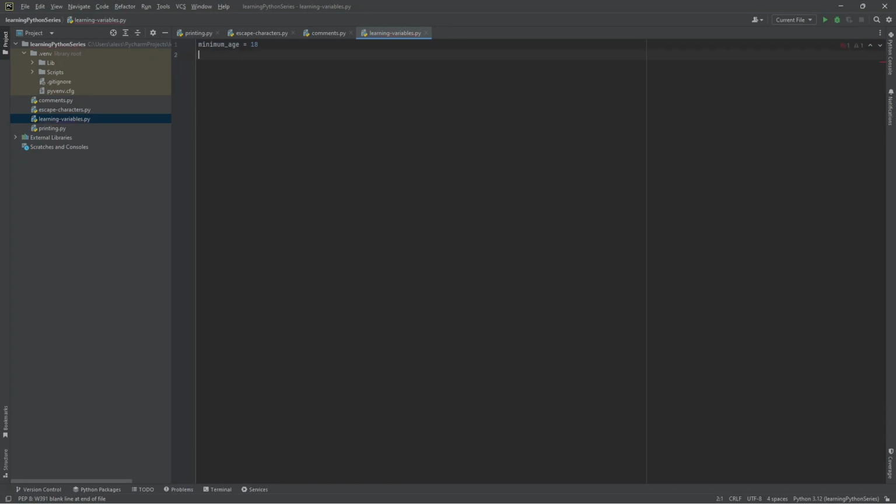It's an easy way to think of it, and the value in Python can be anything. It can be a random name like Joey. It can be any value. We'll talk about different values and data types in an upcoming video this section. We're just going to keep minimum age to 18, and I'm going to explain this.